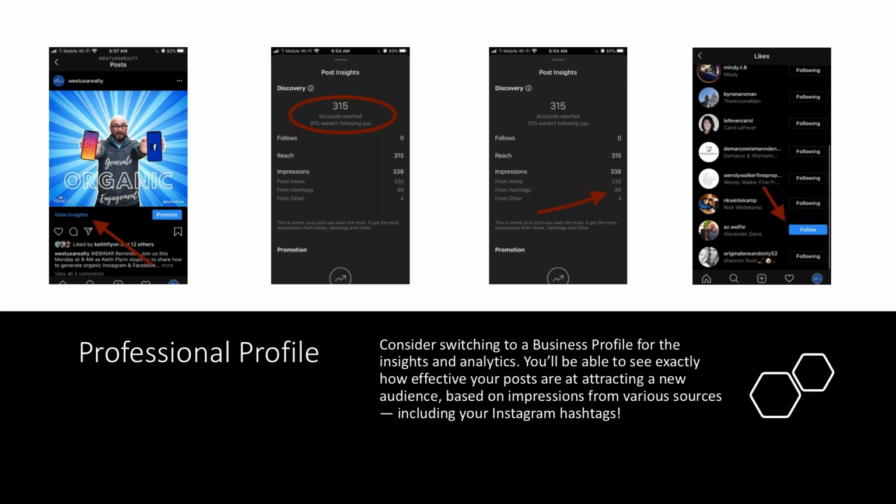You could reach 5 people, and if any of those 5 looked at your content more than once, then that would make up your impressions. It's how many times your content landed on someone's screen. So you'll often see impressions will be a little bit higher than your reach.